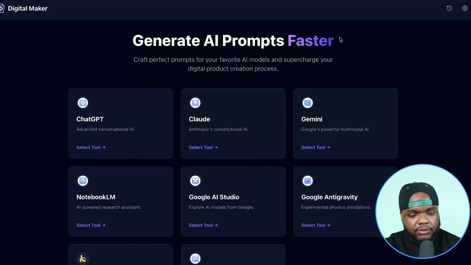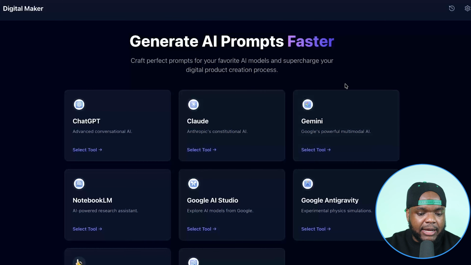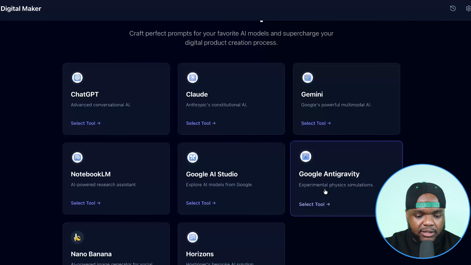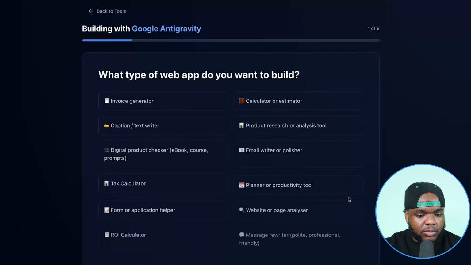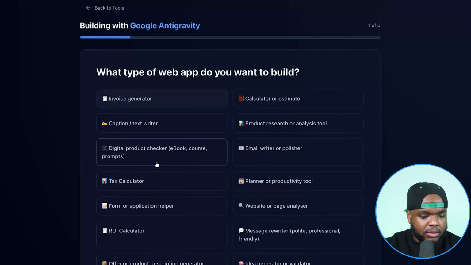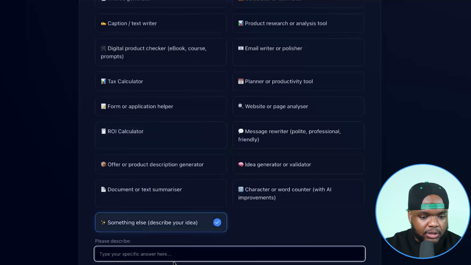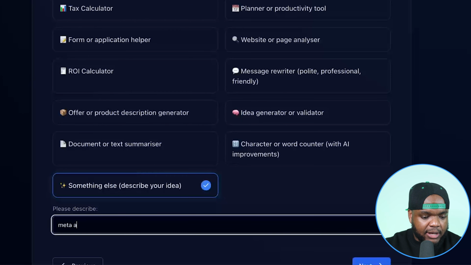Essentially what it's going to do is take you through a couple different questions, and at the end, you're going to get a custom prompt that you can now paste into Google Antigravity. So we're just going to select the tool just like this. What type of web app do I want to build? I'm going to select one of these. Let's go with something else, and then I'm just going to type in meta ad image resizer tool.